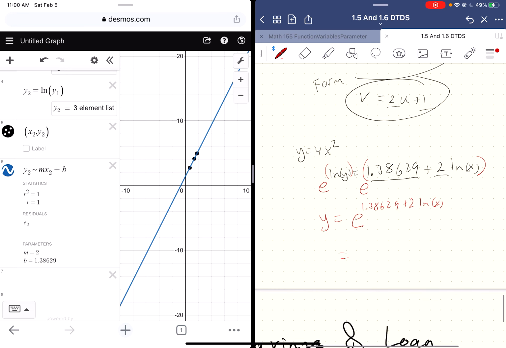All right, but now rules of exponents are very similar to rules of logarithms. I can break up an addition in the exponent to be multiplication outside of the exponent. So 1.38629 times e to the, and now even though we're used to writing 2 times natural log x, let's just use that power rule of natural logs in reverse. So now I have natural log of x squared. And again, natural log and e, they cancel. And so what's really going on is that this term is just an x squared.